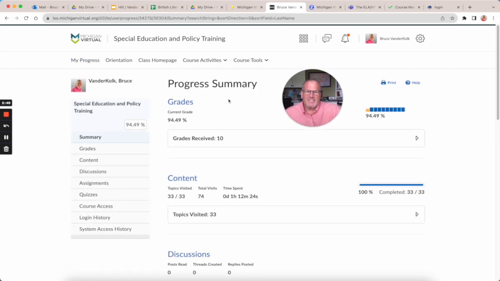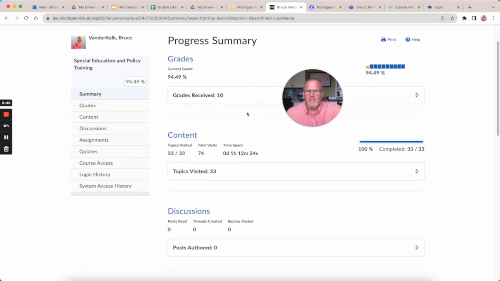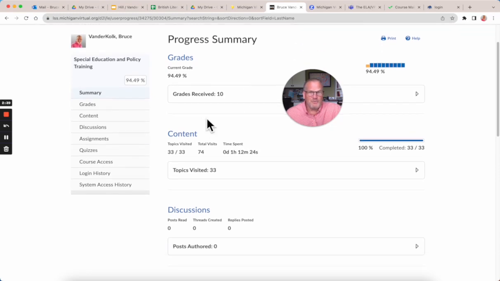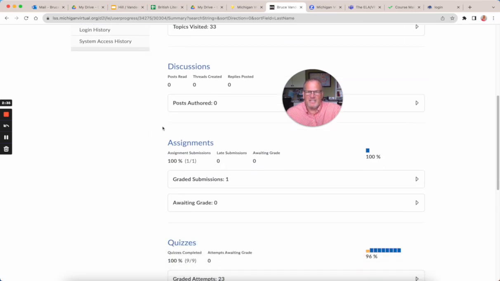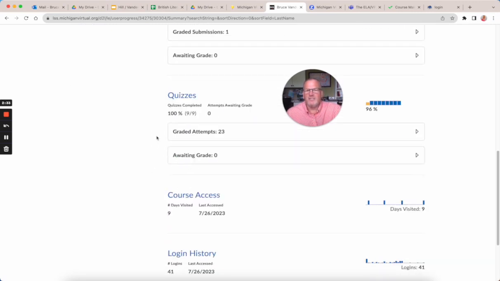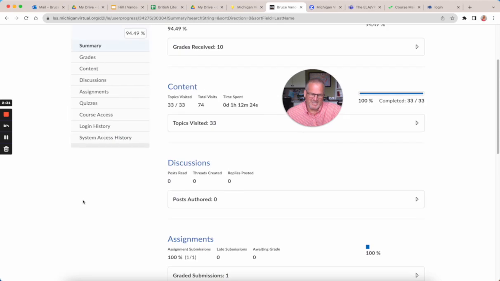In the My Progress tab, all your things are separated out a little bit. All right, so here's just the grades. That's kind of what we just looked at. You can look at how much of the material you've looked at and covered, the discussion posts you may have done, the assignments you've done, the quizzes you've done, how many times you've accessed the course, etc., etc.